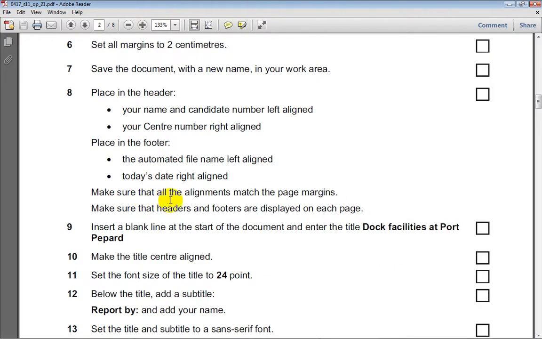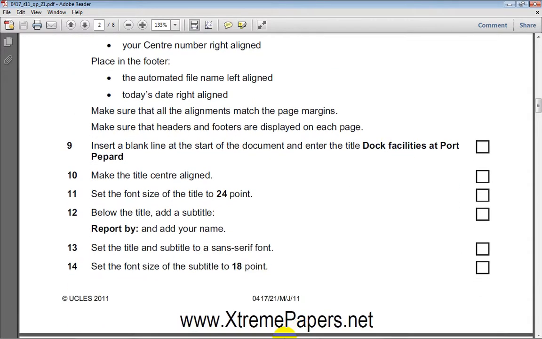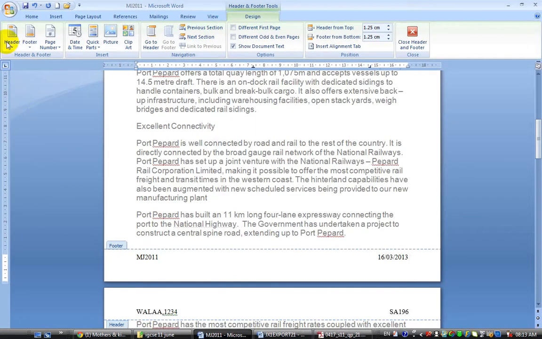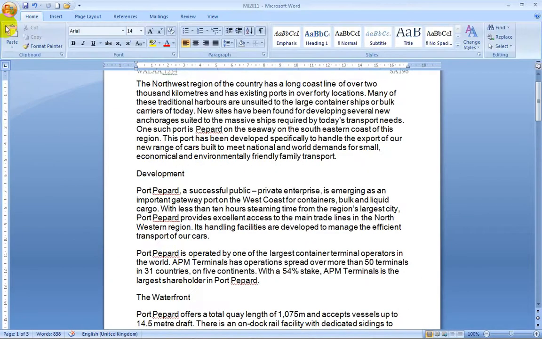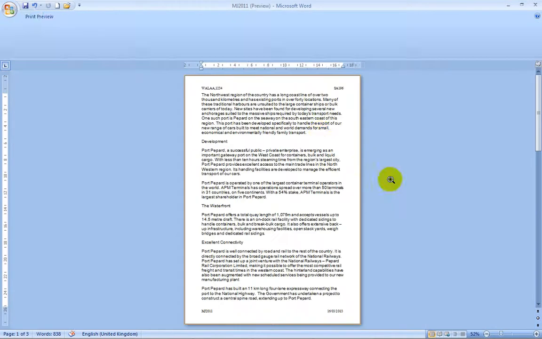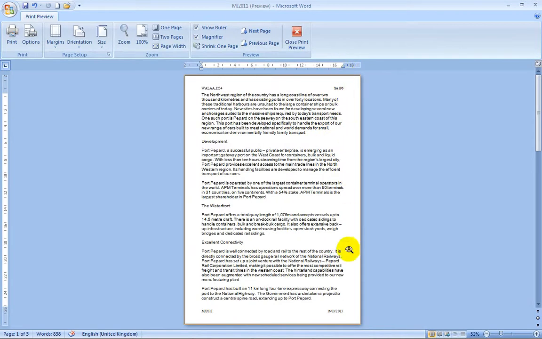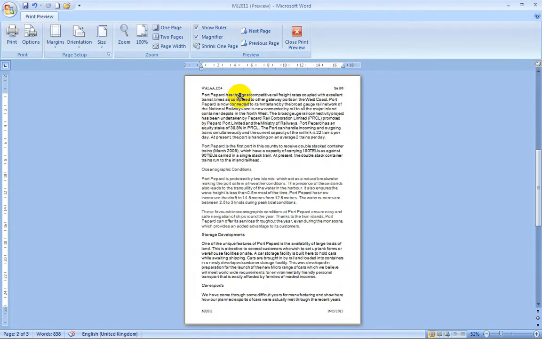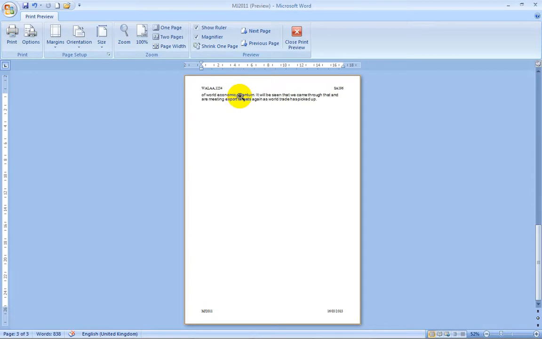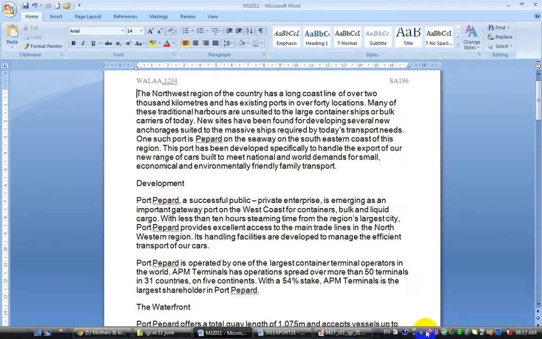Make sure that all the alignments match the page margins. Make sure that the headers and footers are displayed on each page. This one we could check from the print preview. I will check that all my margins are fine, nothing is written in them, and the headers and footers are displayed on each page, as you see. Close print preview.